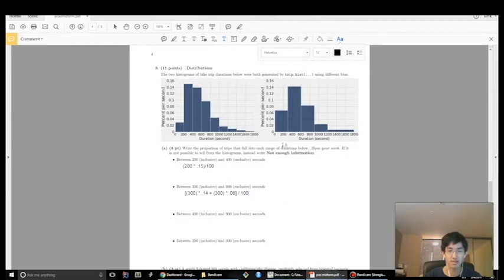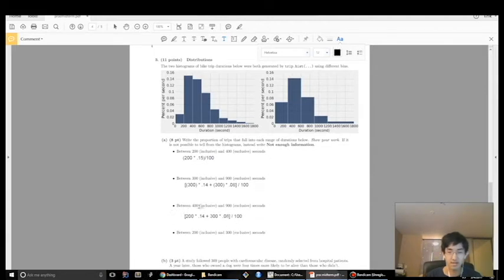So I will say the bin width of the first, so that's 200, times the height of the first, so that's about 0.14 again, added to the area of the second bar, which is its width, 300, times its height, 0.08. And then I divide by 100. And that is the final answer for that one.